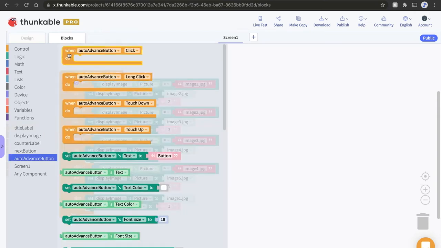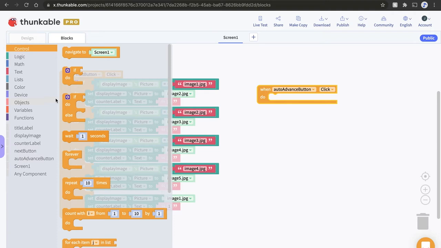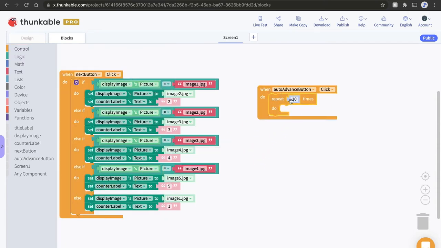So let's go ahead and grab that event handler. And we need this to happen 5 times. So we're going to go to our control panel and grab our loop block here that says repeat X amount of times. Go ahead and grab that out. And we want it to happen 5 times.